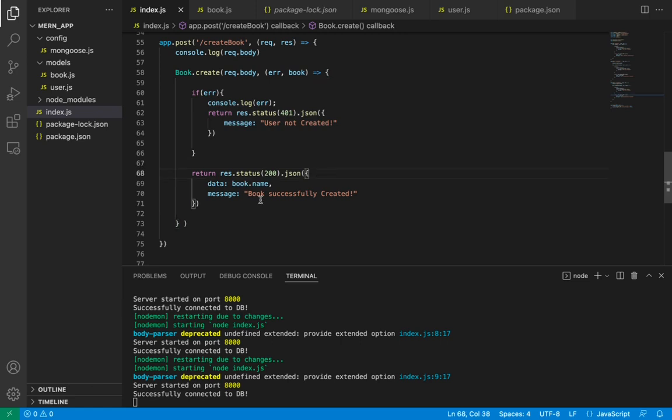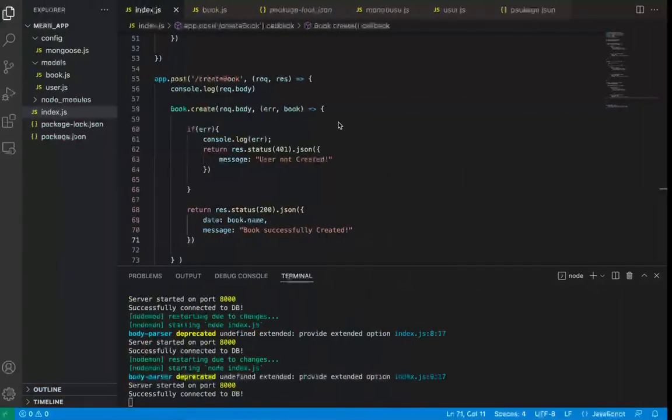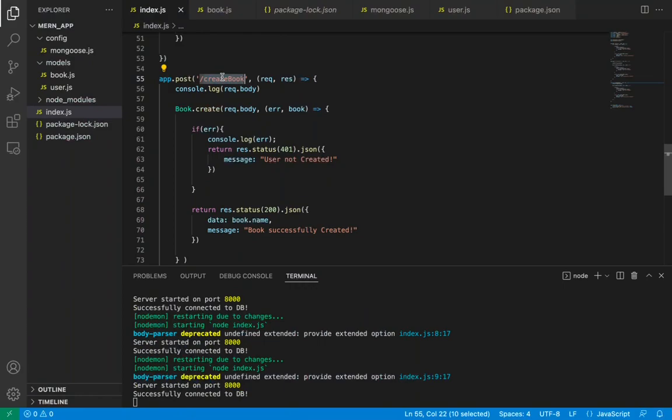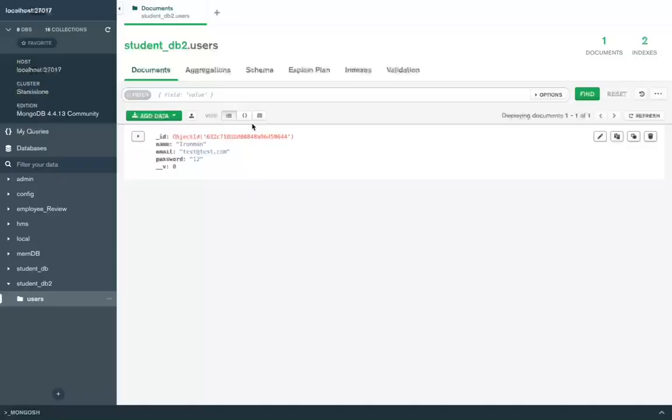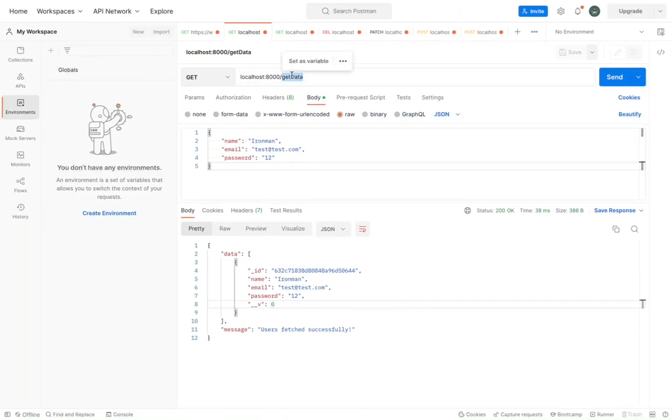So sending the response JSON, creating a book. Let's quickly create this. Create book is the API. Two things needed are name and author. So let's say JK Rowling maybe. Create book, post it.